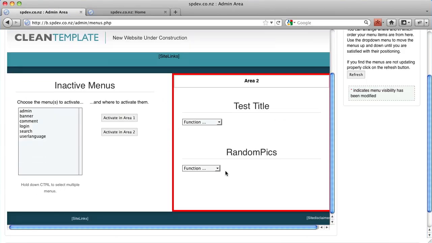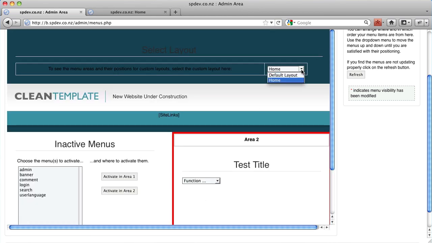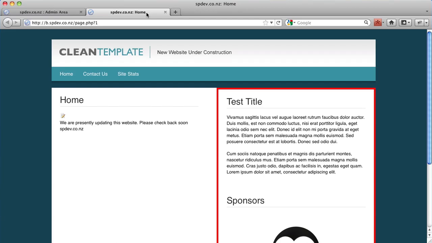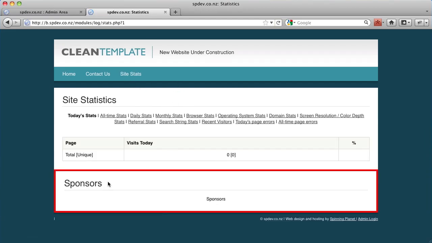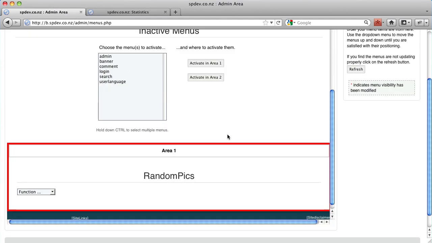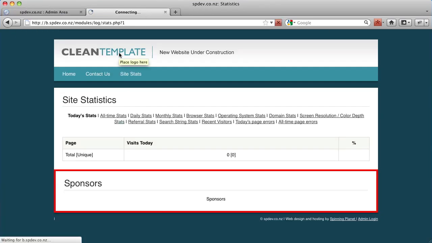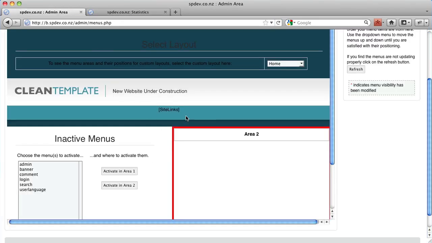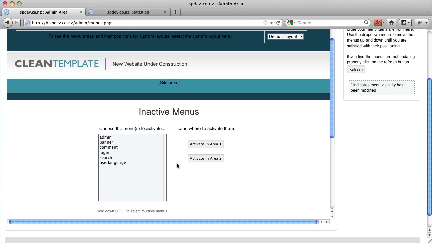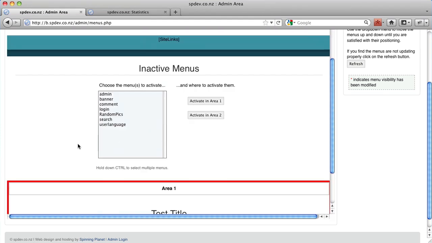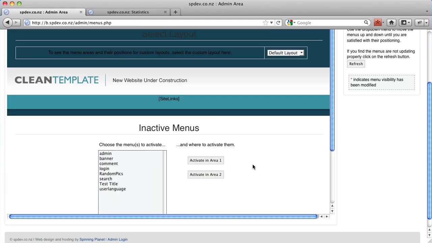Okay, I am going to move one of them to area 1, and that's in the other page. So if I change the layout, you'll now see that that is in area 1. If I go to an internal page, you'll see that that menu has moved, and I can also do the same to the other one as well. I'm going to move that to area 1 as well. If you want to not have them there anymore, you can go to that menu block and go deactivate, and that will turn them off.